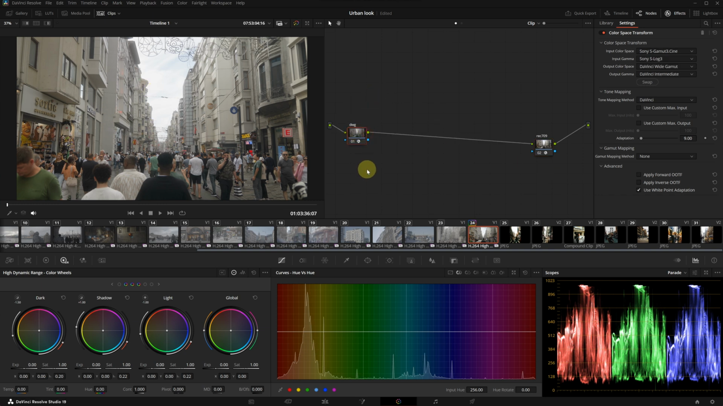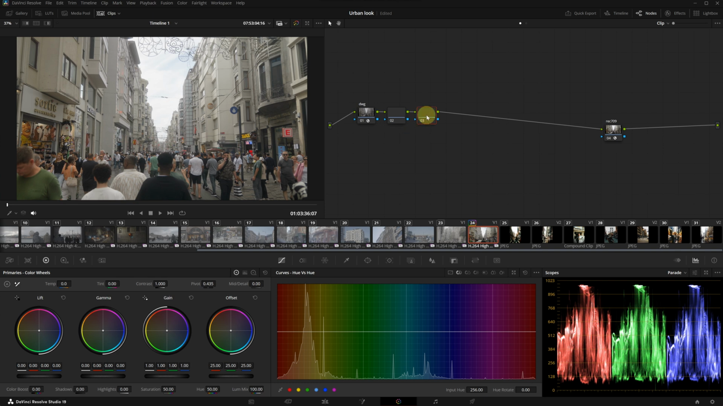I'm going to make all the adjustments between these two nodes. As I mentioned earlier, I want to keep the node tree as simple as possible. Let's add two nodes, one for exposure and the other for contrast.